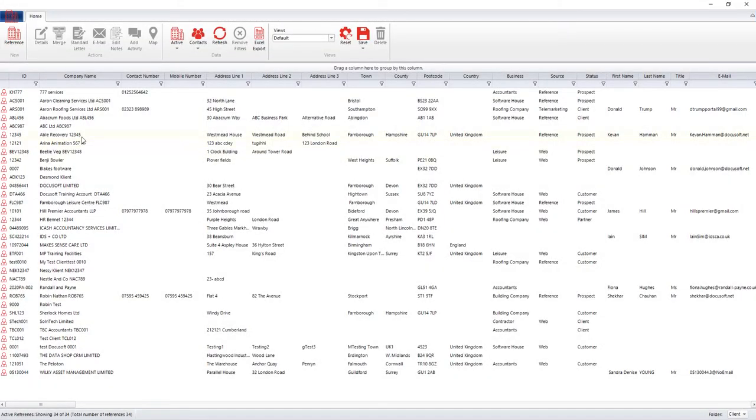Secondly, if we select a client, for instance Hill Premier Accountants, once I've selected a client, you'll see that most of this is lit up now. So I've got the details button so I can check a link to the client card. If I click on the details, it'll take you to the client card in our cloud software where you can update the client.